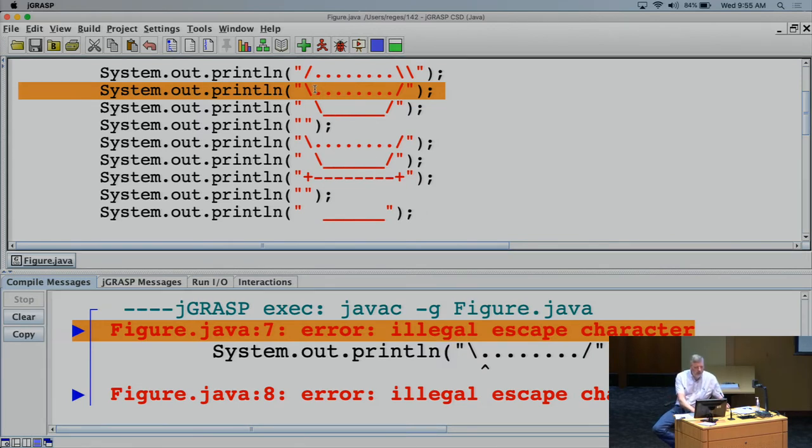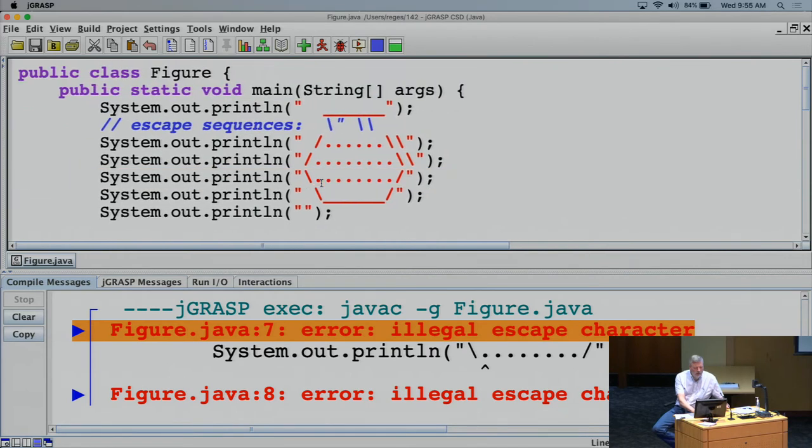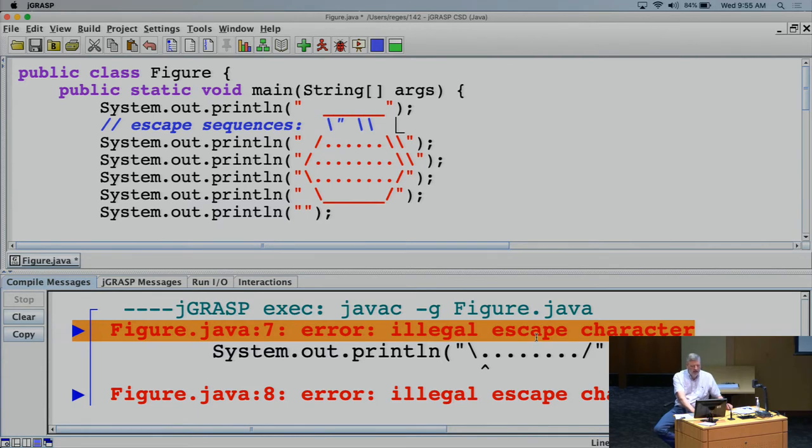Remember, backslash is used for an escape sequence. What it sees here is me using a backslash. And what does it see after the backslash? It sees a dot. So it's asking itself, is there a backslash dot escape sequence? And the answer is no. There is no backslash dot escape sequence. So it's saying it's an illegal escape character.